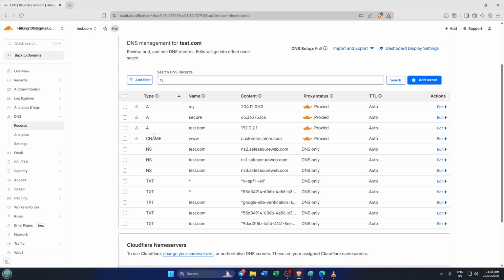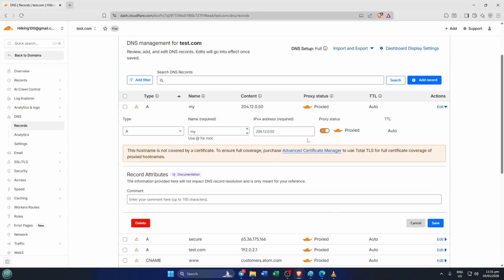Next, take a close look at the proxy status column for each one. What we want is for all these critical entries to be set to proxied, which shows as an orange cloud icon. If you see a gray cloud instead, that means the record is DNS only, and this is where people sometimes slip up. If any essential record is set to DNS only, it reveals your server's real IP address. That means attackers could just skip Cloudflare entirely and attack your server directly, exposing it to risks you're trying to avoid.